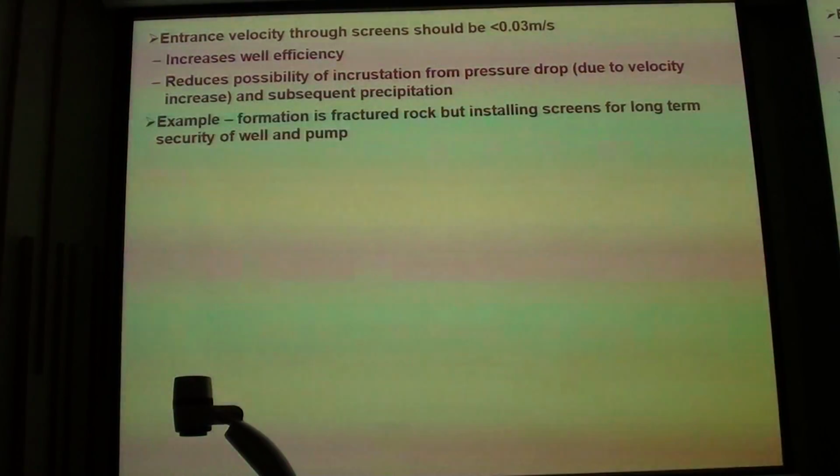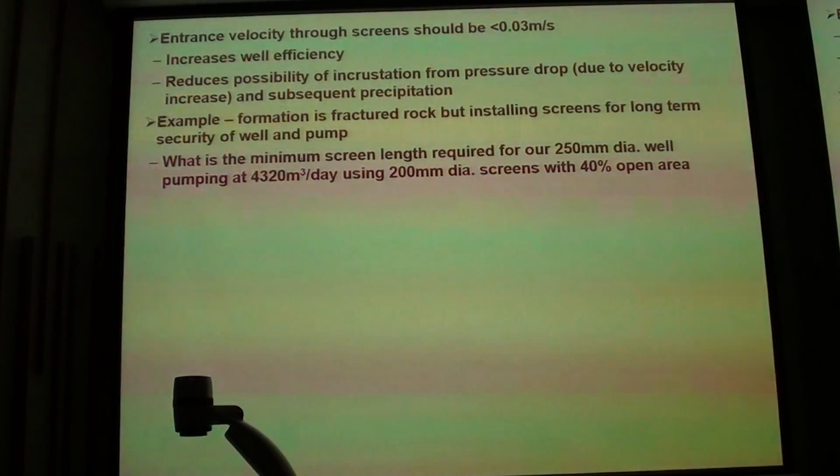We'll take an example of a fractured rock. We're putting screens in anyway for the long-term security of the pump and the well, just because we're paranoid. What's the minimum length of screen required for our 250 diameter well, pumping out 50 litres a second, 4 hours a day, using 200 millimetre diameter screens, where the screens have a 40% open area, so very big slots, quite a large open area for the screens?